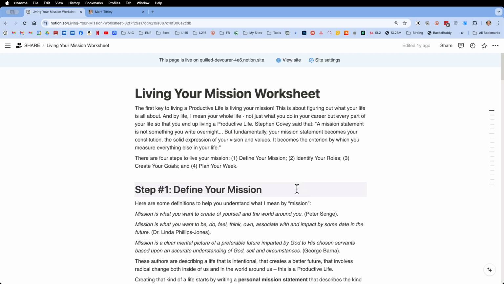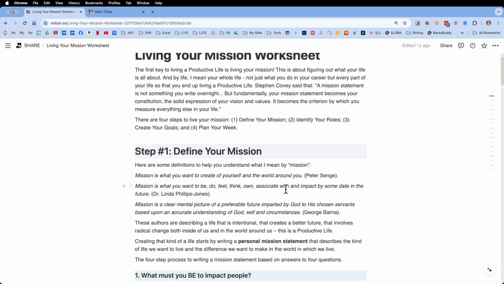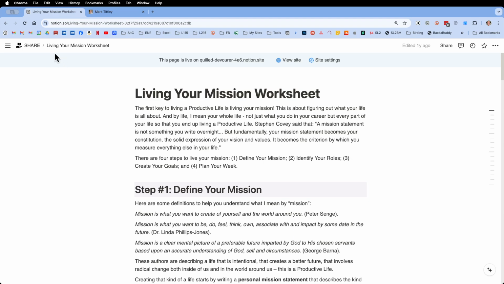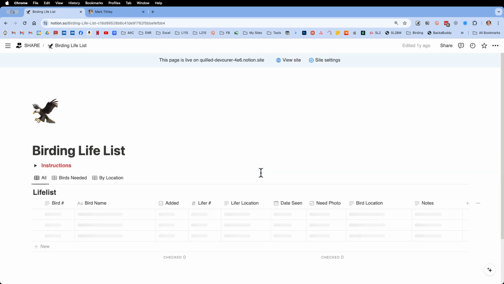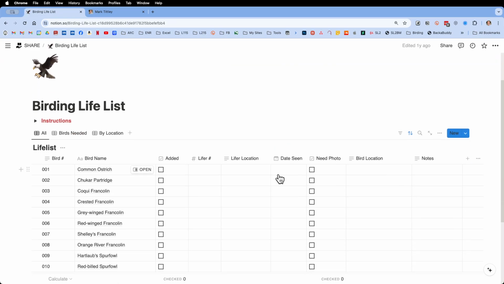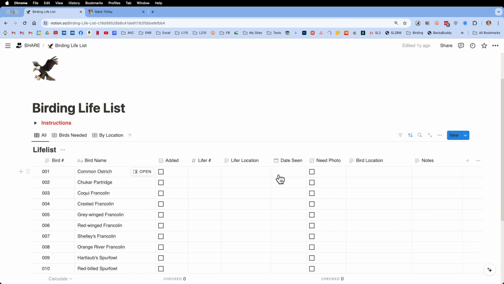There's something that I haven't showcased yet, but this is one piece of my life management system for living a productive life. This is how to find and live your mission, and that's available for you to use with defining it, finding out what your roles are, determining goals for each role, and then creating activities in your weekly planner.